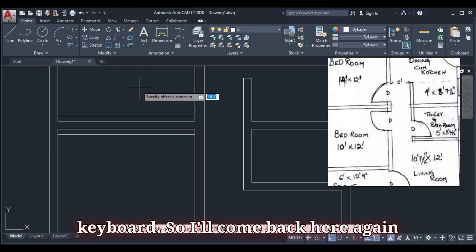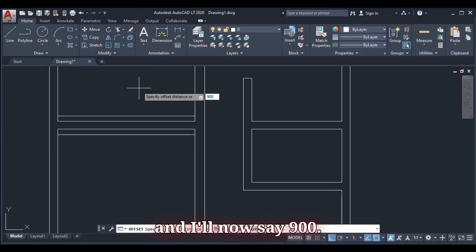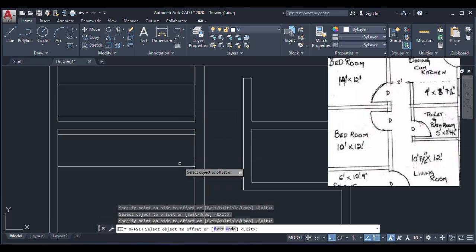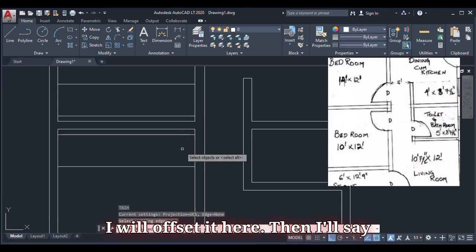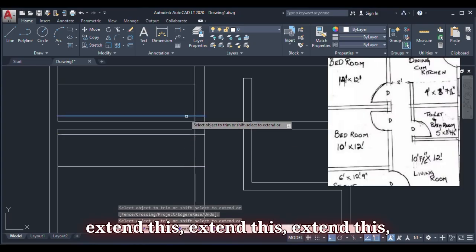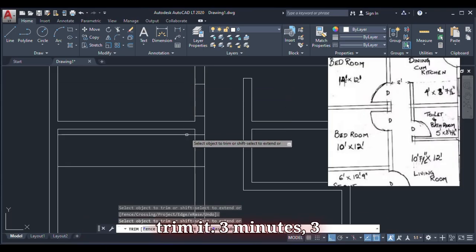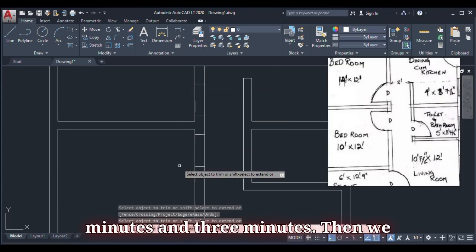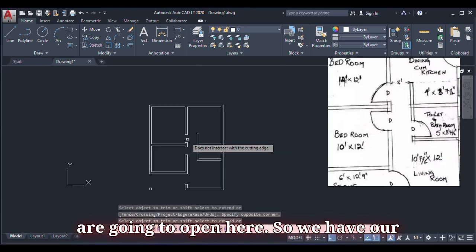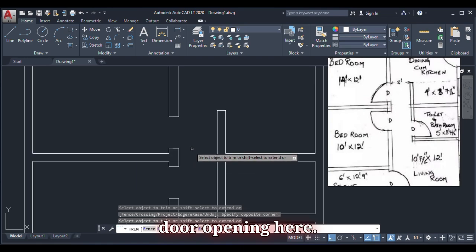So I'll come back here again and I'll now say 900. All right. Then I will offset it here. I will offset it here. Then I'll say trim. I'll extend this, extend this, extend this, extend this, trim it, trim it, trim it, and trim it. Then we are going to open here. So we have our door opening here.